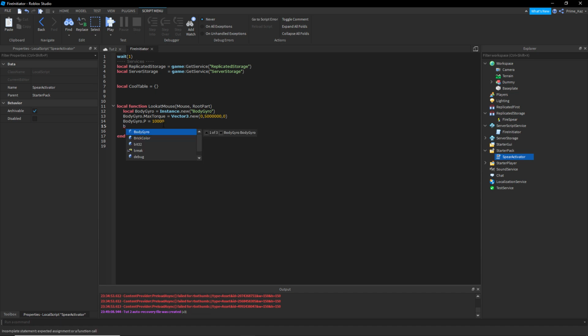So we'll do bodygyro.cframe. Go to CFrame.new, and we're basically creating a new CFrame here, if you can tell. So do rootPart.position, comma mouse.position. This just creates a new CFrame that is positioned at the root part, but it is facing the mouse.